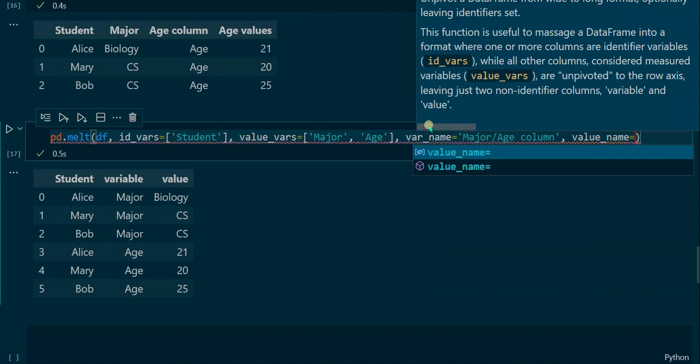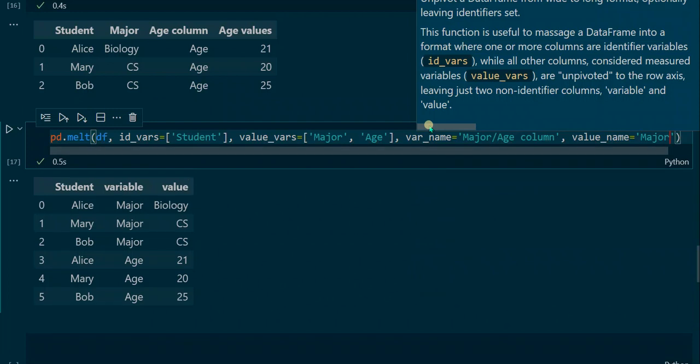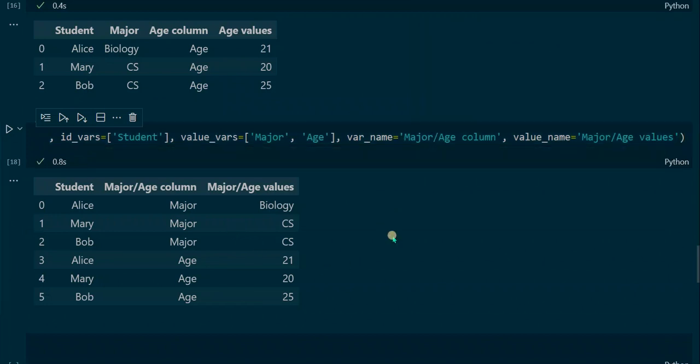Maybe we could name the value column major/age values. And now we have labels that represent what these columns contain. So we just have to find comprehensible names that really state what is contained in each column. So it's very critical to label these columns properly so we know what they contain.